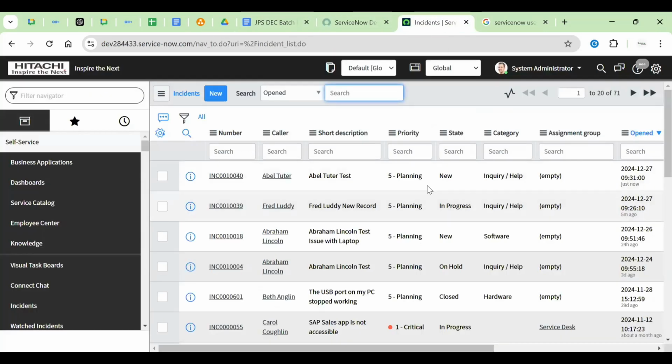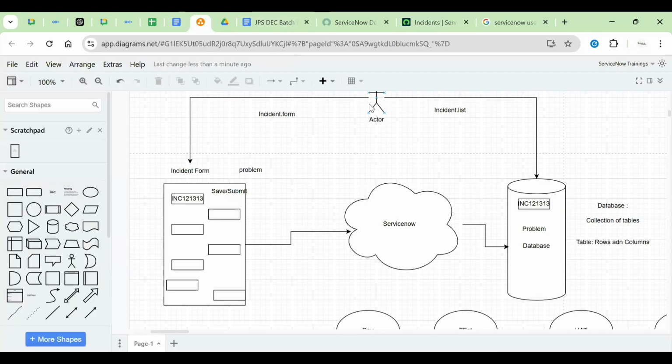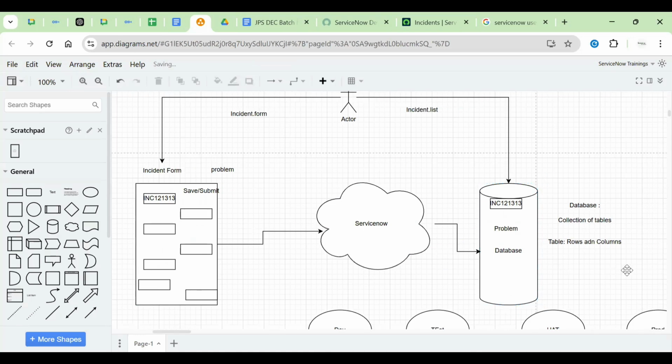As you can see here, just now it has been created. The user first clicked on new form, gave all the data needed, and then clicked on submit. As soon as he clicked on submit, it interacted with the server and saved it in the database of the incident record. In the same way, if it is a problem, it will be saved in the problem database.